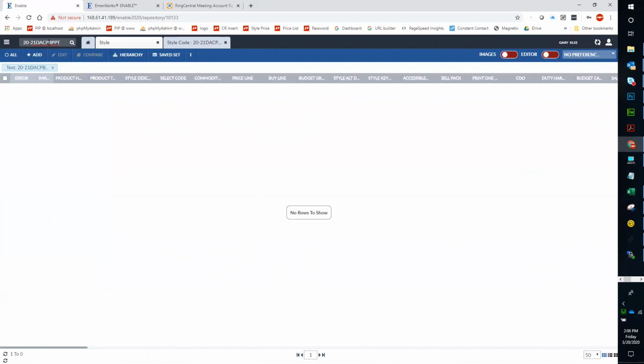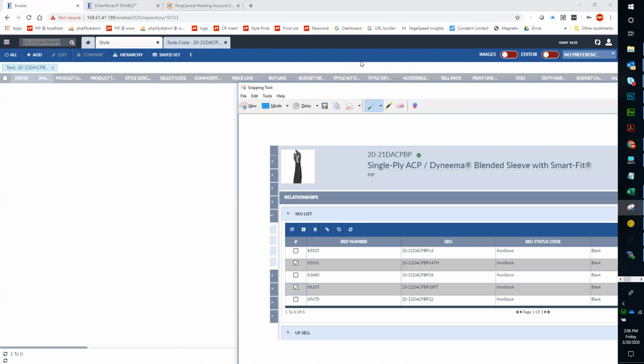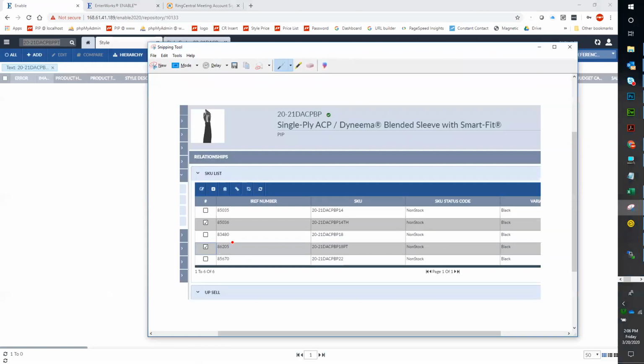PB. But didn't it have a TH in there also? Type in the TH. The SKU didn't. It was a plush top. Okay. All right. So this style does not exist. So that SKU 86, this one right here, just make a note, Kel, 86205. You're going to have to create a new style in the system.